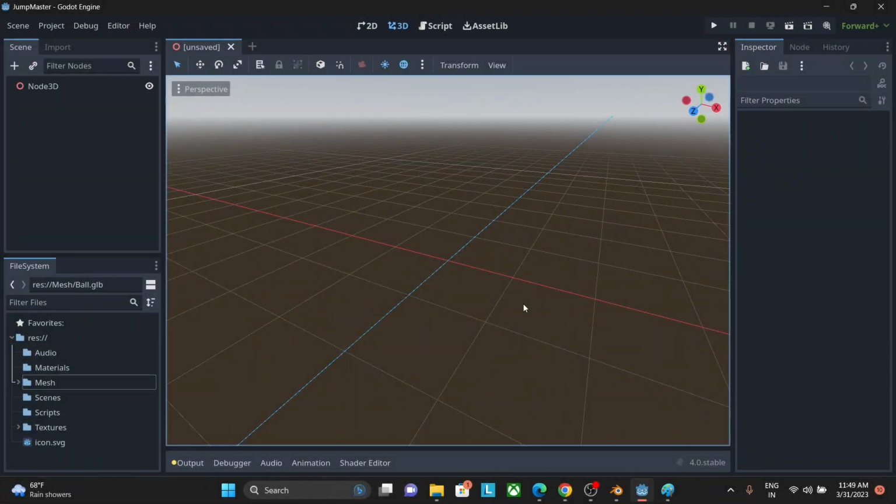Hello guys, welcome back. So in the last video we had imported our ball mesh inside the Godot project, and in this video we are going to start building our functionality around it.